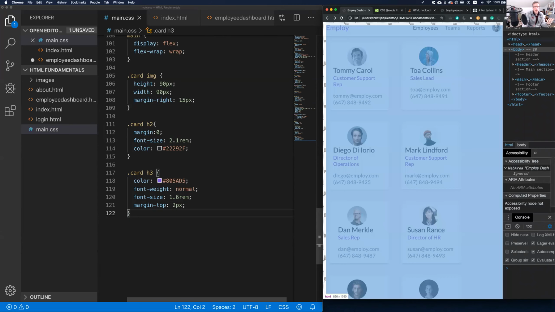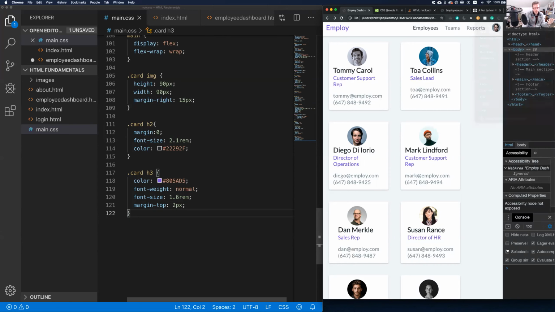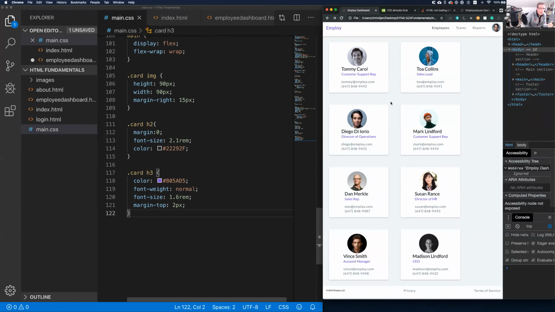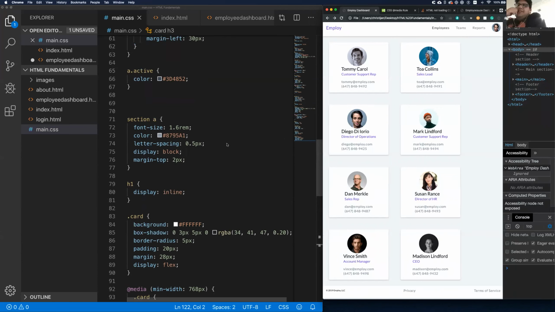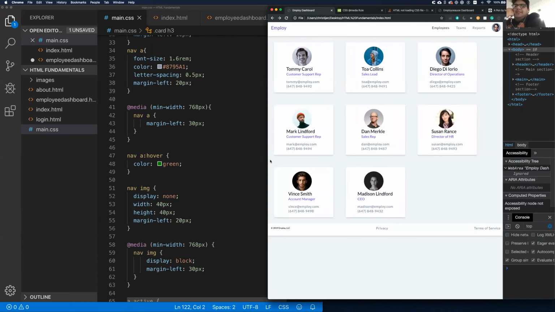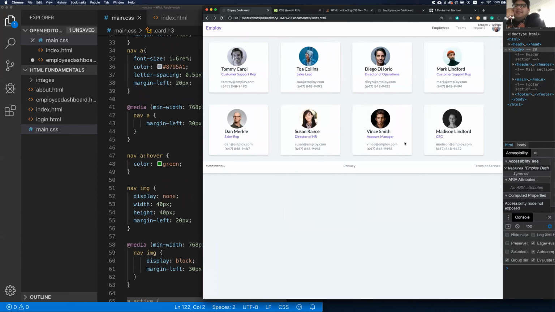That's their preference. So I'm going to go ahead and change that setting back to medium. It goes back to its original size. So the browser itself is basically telling the base size of the HTML, and that's what the rem is for. So it switches based upon that.